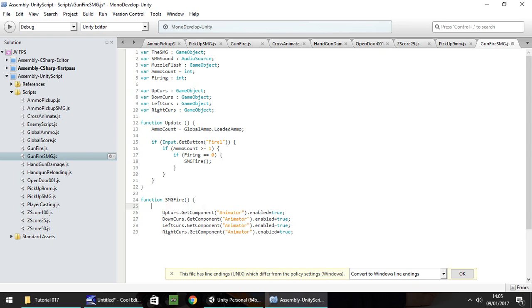In fact, before we do that, it's probably wise for us to put the check as firing equals 1. So that will stop this running again, because if you get this running, it will just kind of buzz and make crazy noises because it's constantly trying to run the firing script. We only want it to run once every split second rather than once every frame. So we need to make sure our firing check is equal to 1 so it doesn't run SMG Fire again.